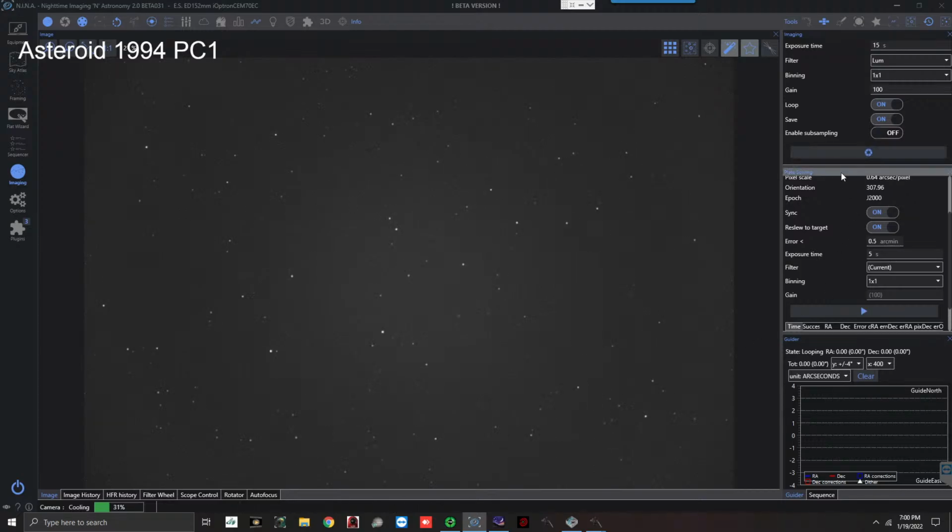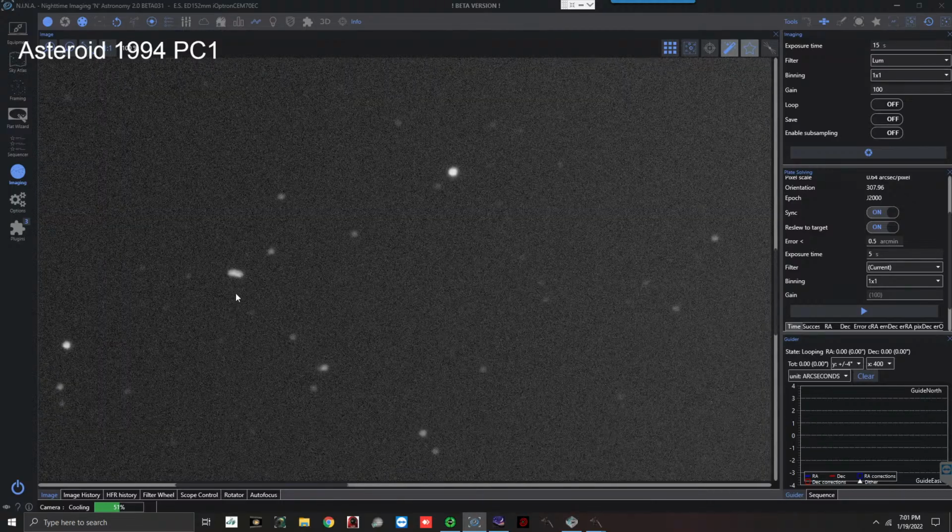All right, so now I'm going to turn recording off. I've got to do a 15-second exposure here to see if we can acquire the asteroid again. If I accidentally say comet, I mean asteroid, sorry. Oh, there we go. So we can see it right down here.